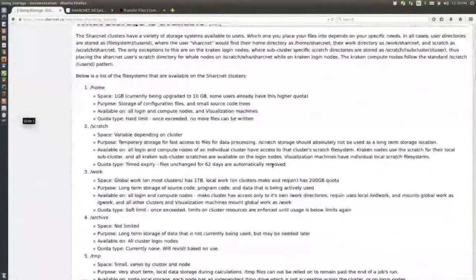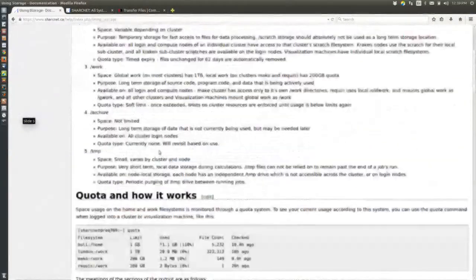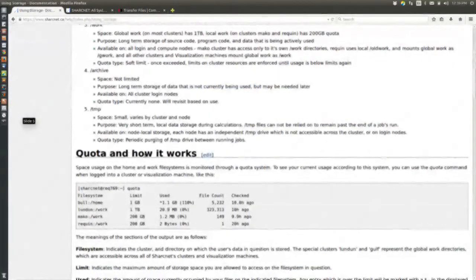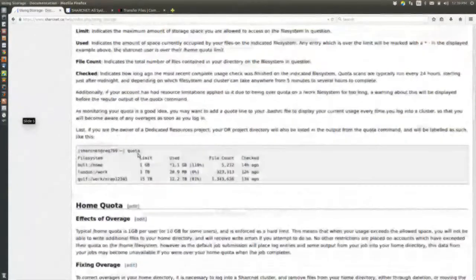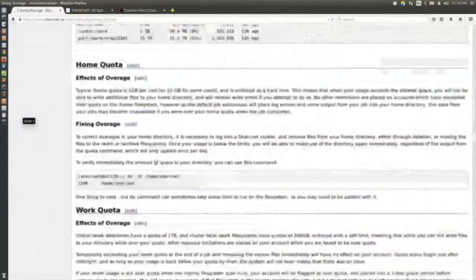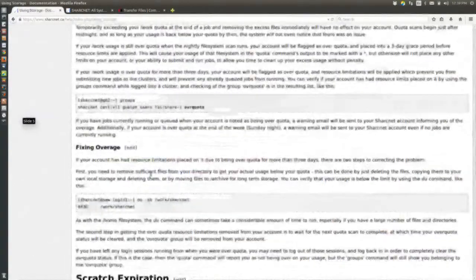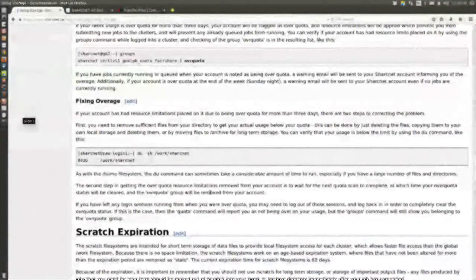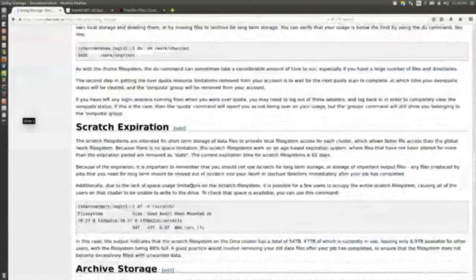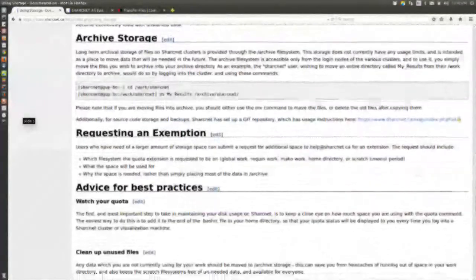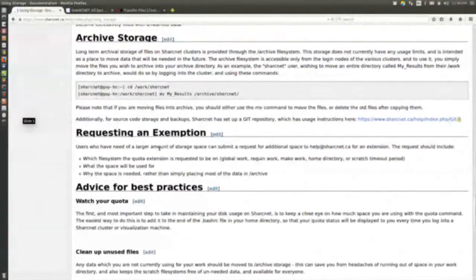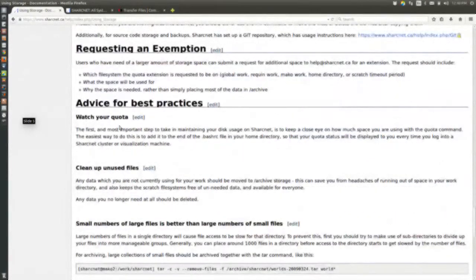Then there's using the storage. So what storage is available. Here we go over the finer details of all this. Understanding and running the quota, and what all the details about how the quota works is all listed in here, in terms of the difference between a hard and a soft quota and what the effects will be on your ability to run jobs. And also requesting exemptions and best practices. Of course, watch your quota.